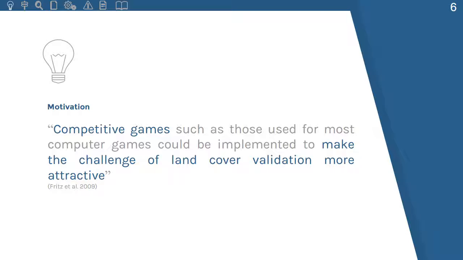And to go even further, Fritz et al. mentioned that competitive games, such as those used for most computer games, could be implemented to make this challenge of getting in-situ data and land cover validation more attractive to non-expert users.